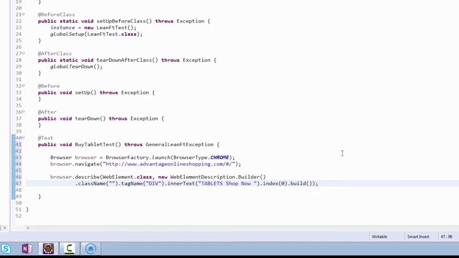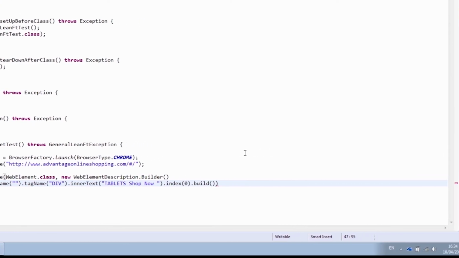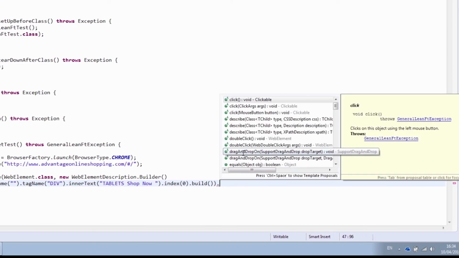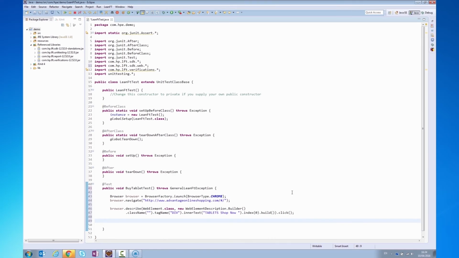The browser's describe method returns a test object. A test object corresponds to an actual object in the application and enables us to manipulate it. We can select one of the methods provided by the test object's API in order to activate or query the corresponding object in the application. We will select the click method to perform a click operation on our object.